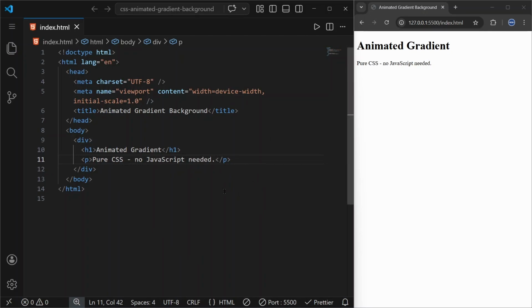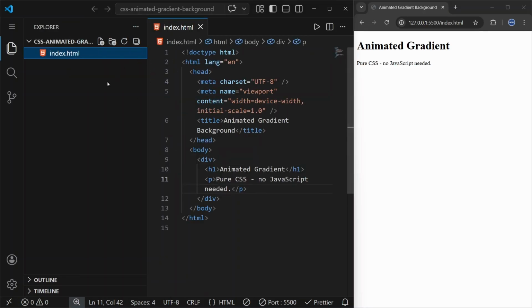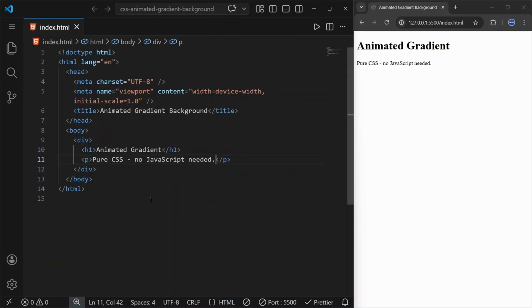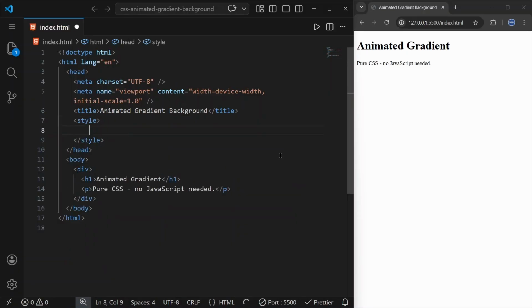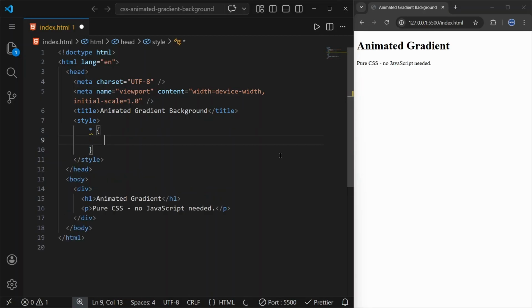So let's say that now we want to apply some styles, and for that we can create a separate CSS file and we can handle it right there. But let's say that we want to have it in the old way. So let's say that right after this title tag, we will create a style tag and we will handle our styling just right here.